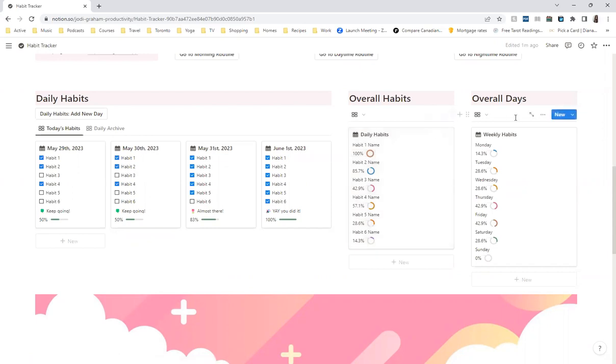And then to the right of that, there are overall day progress. So for each day of the week for your weekly habits, it's going to accumulate and add up all of the days that you've been tracking and see what the percentage progress has been. So it's just a nice perspective on how you are doing with your habits in each day of the week.